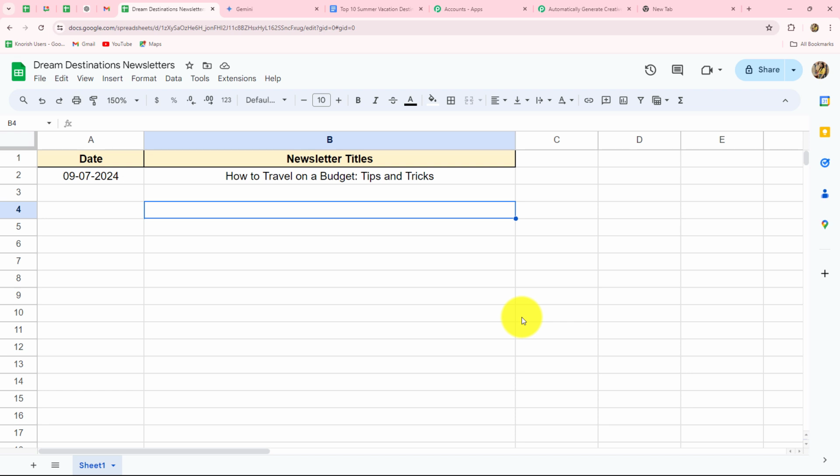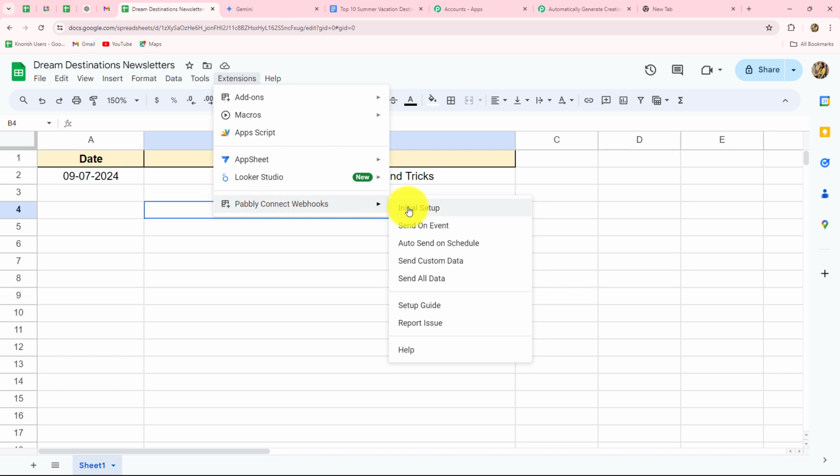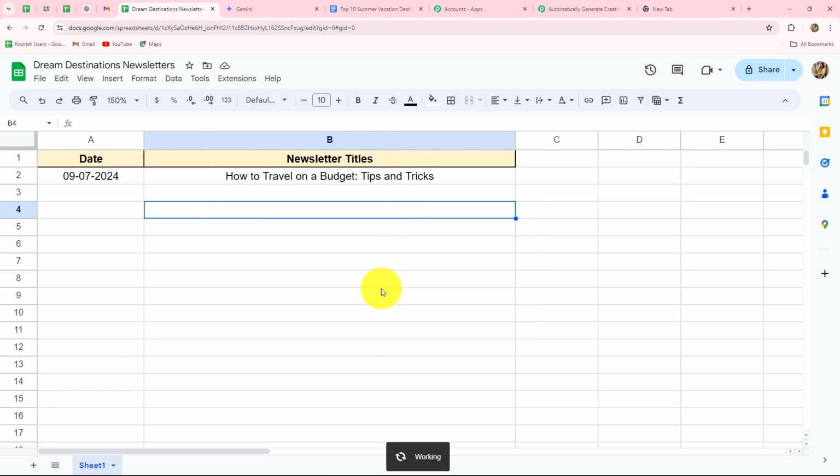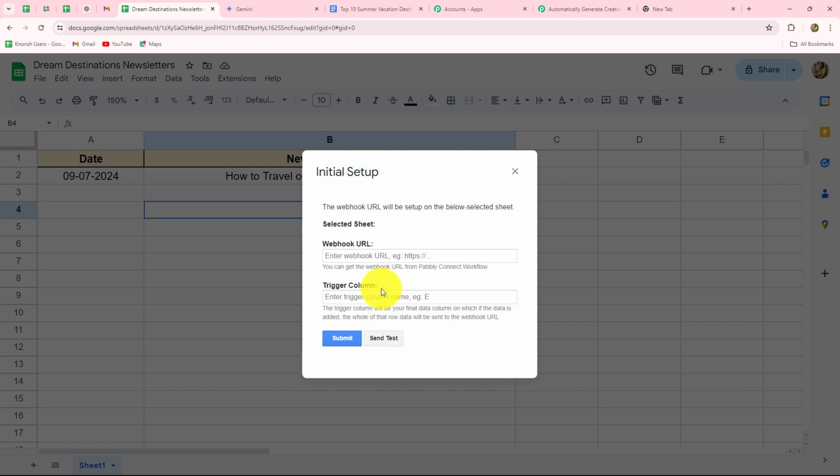And once you install the add-on for the very first time, you also have to refresh your spreadsheet because then only you will be able to find your option of Pabbly Connect Webhooks under extensions. Okay. As we can see the option, we have to go towards initial setup. So now we have to perform an initial setup in order to set up our connection between Google Sheets and Pabbly Connect. In this, we have to enter two details, webhook URL and trigger column. So first of all, let's paste the URL which we have copied from Pabbly Connect in this webhook URL field, and the next is trigger column.